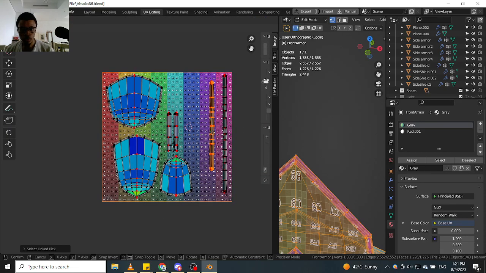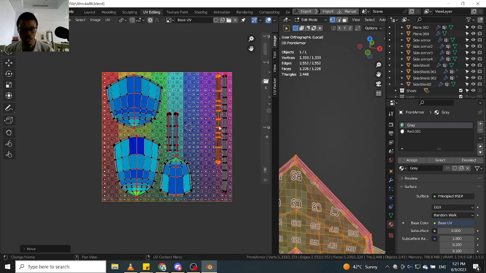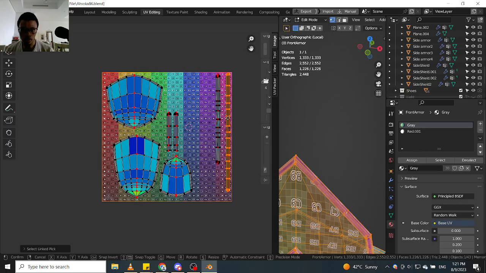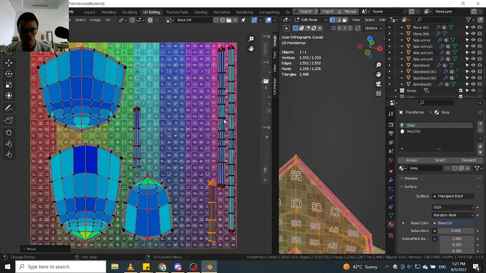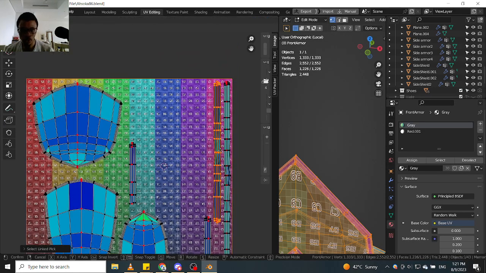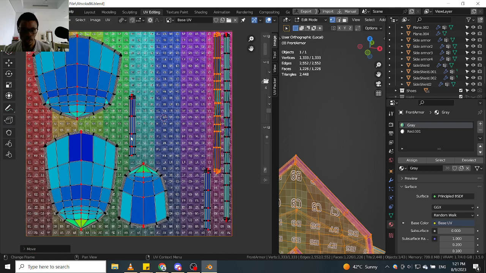So these ones I'm actually gonna leave the same size, but these ones I'm gonna increase the size. Because if I don't, it's gonna be so much space with nothing, just empty space. That's what I don't want. So yeah.